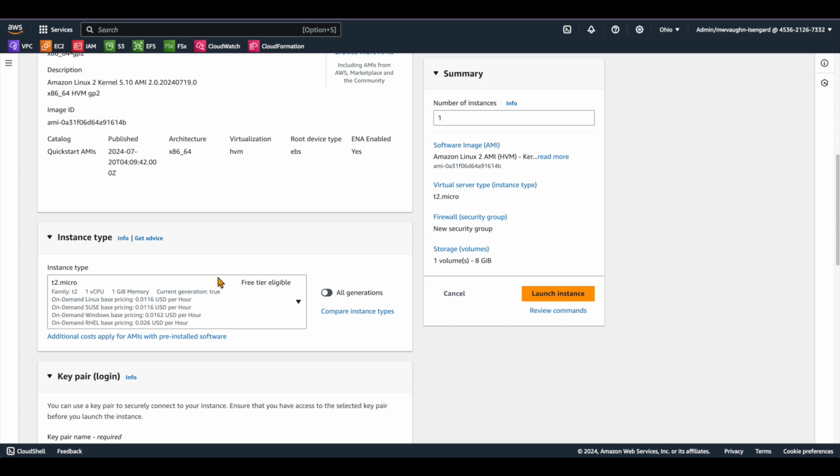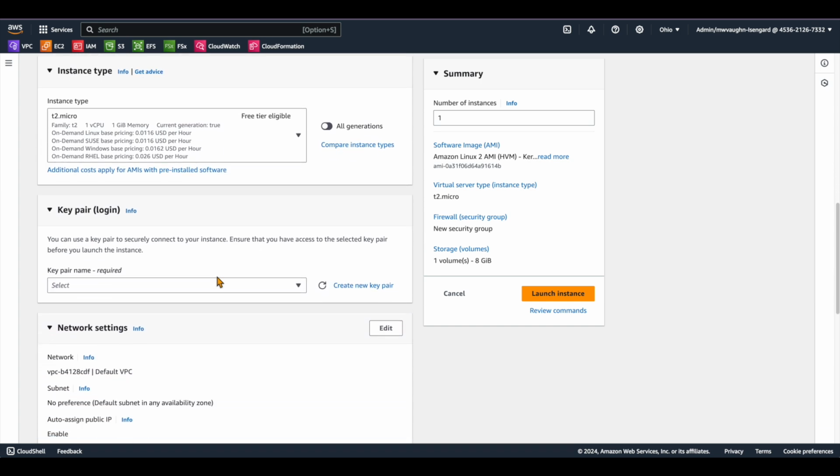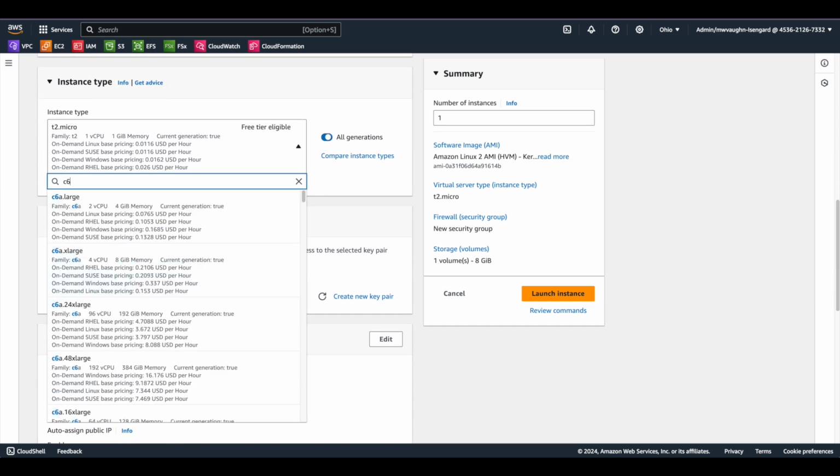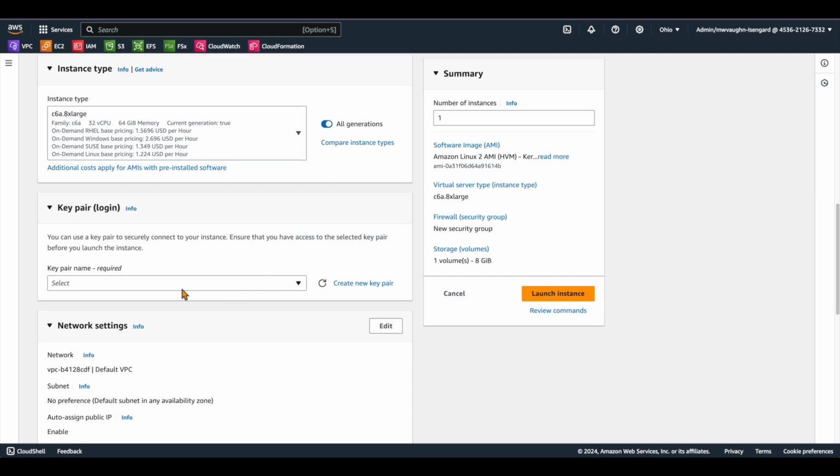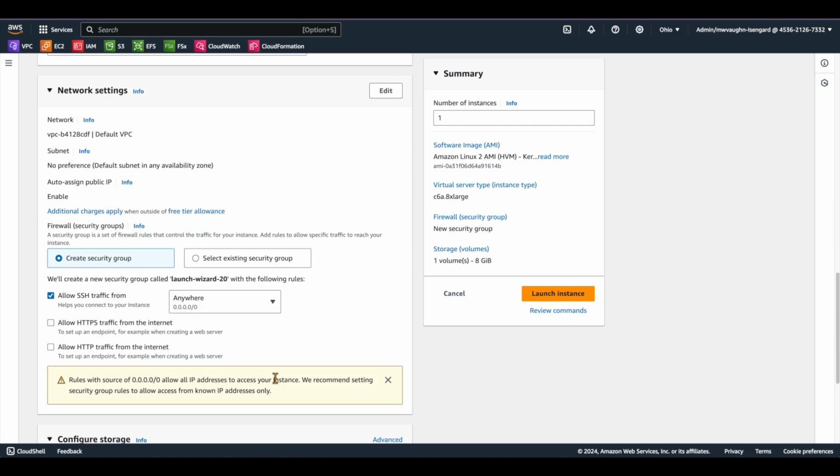Now that we've chosen the operating system, let's go pick an instance type. C6A, 8 extra large. It's got a lot of CPUs and memory. Great for a login node. Pick a key pair. And now we get to network settings. Now, some of this is kind of important.